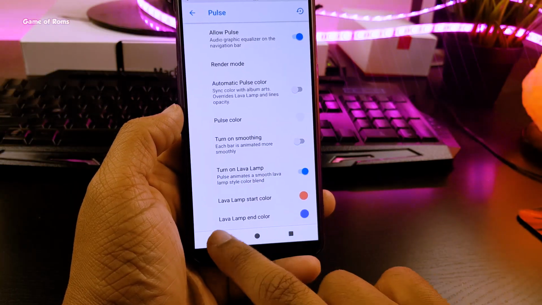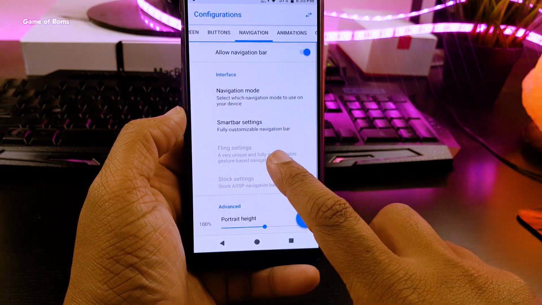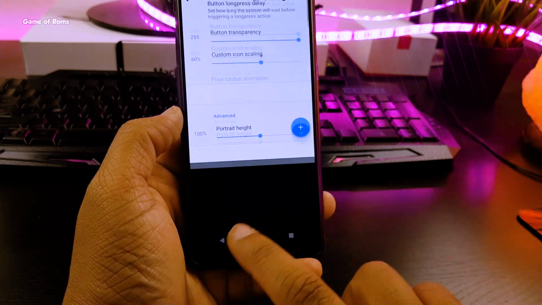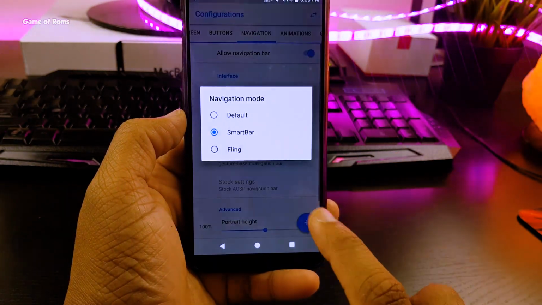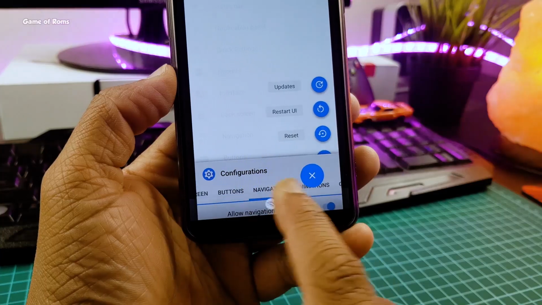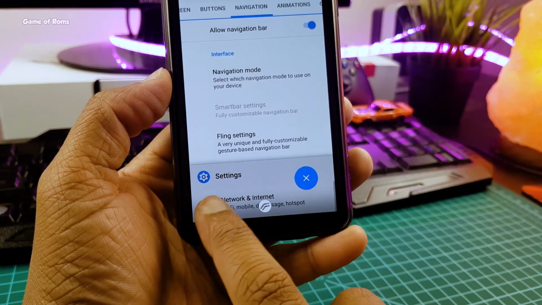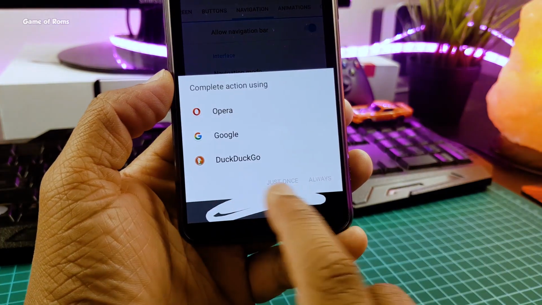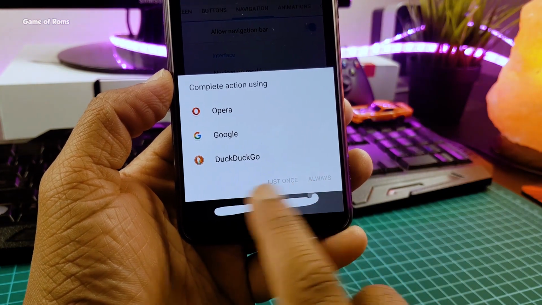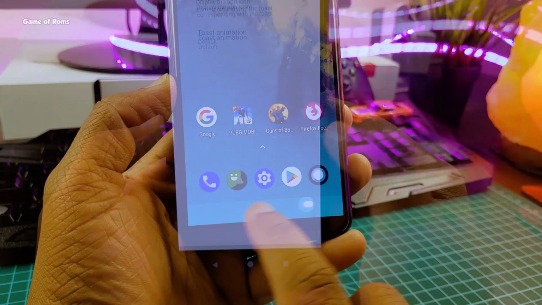And in the navigation customization, you can also enable this fling mode. Fling mode replaces your three buttons and gives you this nice swipe bar. You can completely customize this bar, and you can add multiple shortcuts in this swipe bar. You can find this feature in almost every custom ROM. Normally it's located in navigation customization.